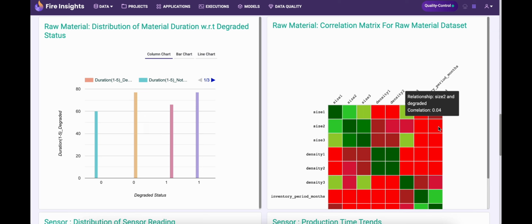By hovering over each box, we can see the correlation with all of the other feature variables. We can see that size actually has very little correlation with our degraded value. However, our density is extremely correlated and will do well when we go to our modeling steps.